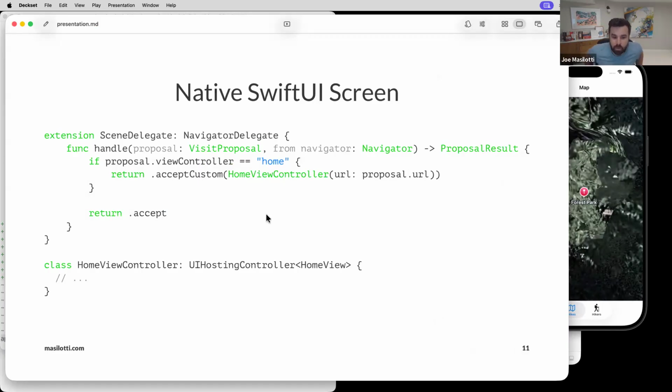If we decide that we want to show a map screen, we can return this custom enum called accept custom with a view controller, like a SwiftUI view or whatever. Otherwise, we just let Hotwire Native take over. So this is where we inject code and say, when a user clicks this type of link, eject out of Hotwire Native. I now have control as the developer.